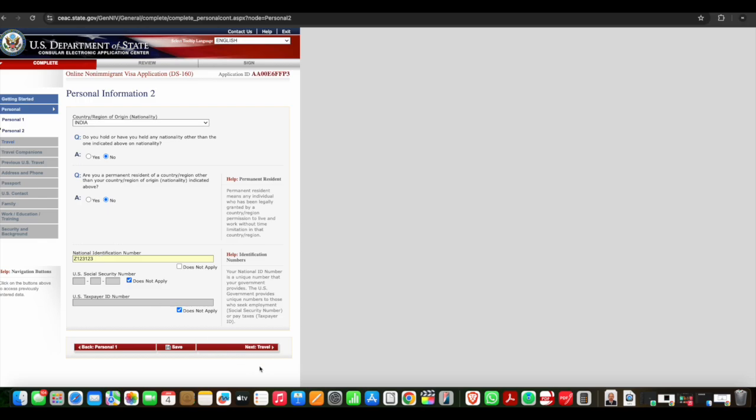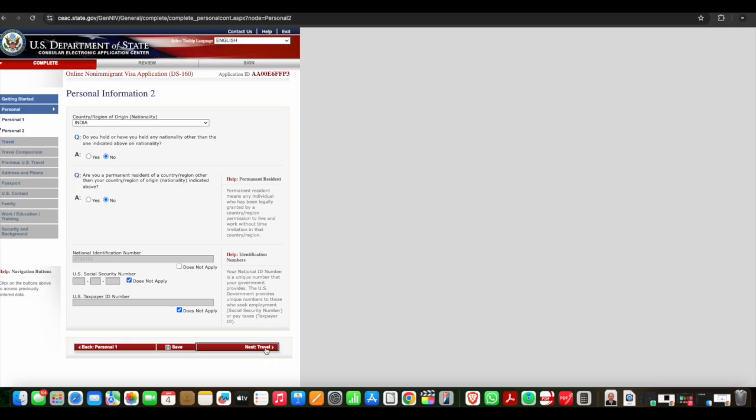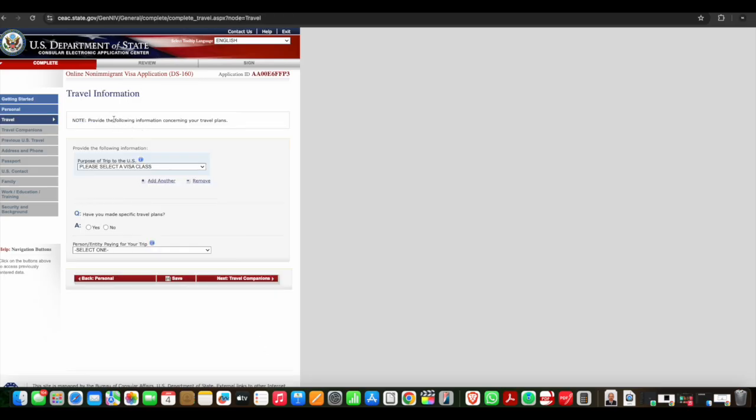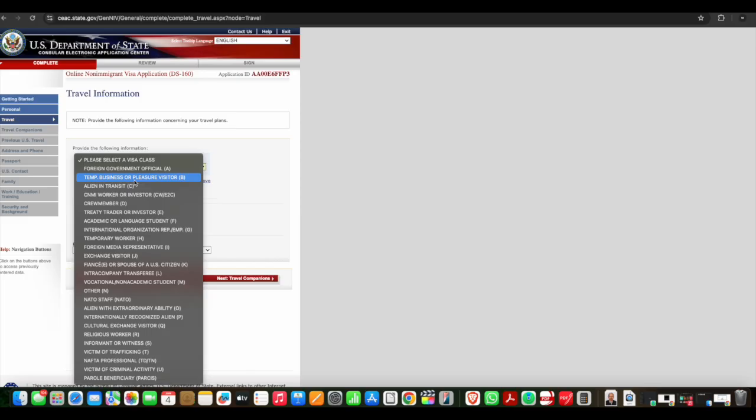As I said, I have mentioned the passport ID. Let's click on save, continue, then click on travel. On this page, we need to mention what our purpose of travel to the US is. If you click on this, there are n number of options over here.